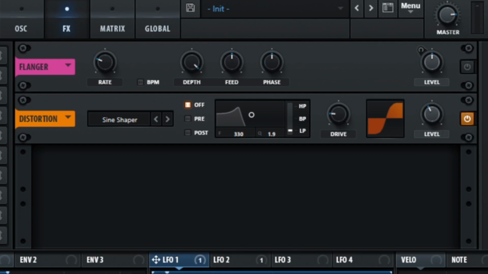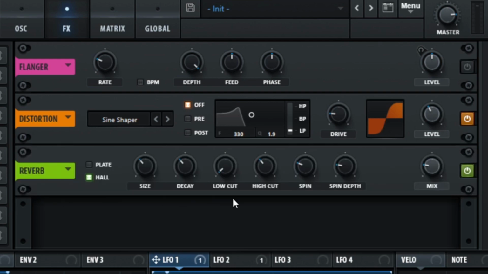Furthermore, to make the bass even smoother, I will add some reverb in the end, with the mix set to 100% so we get rid of the dry sound. Now I will adjust all the reverb settings.